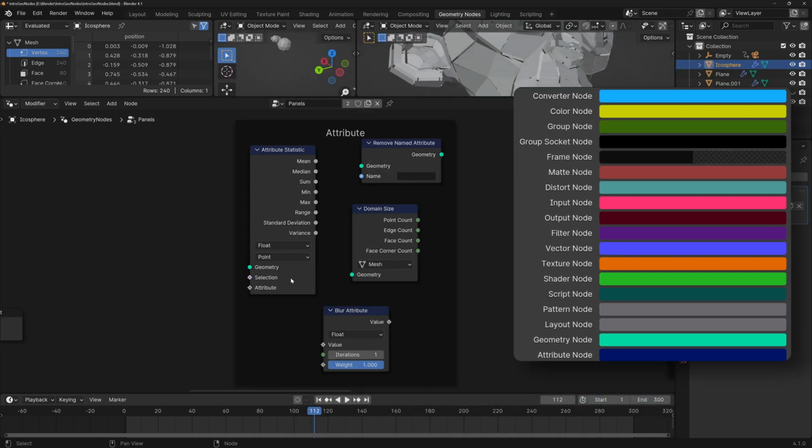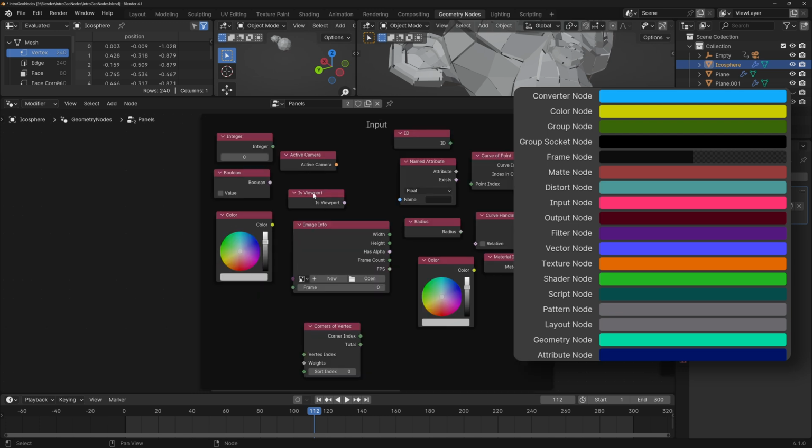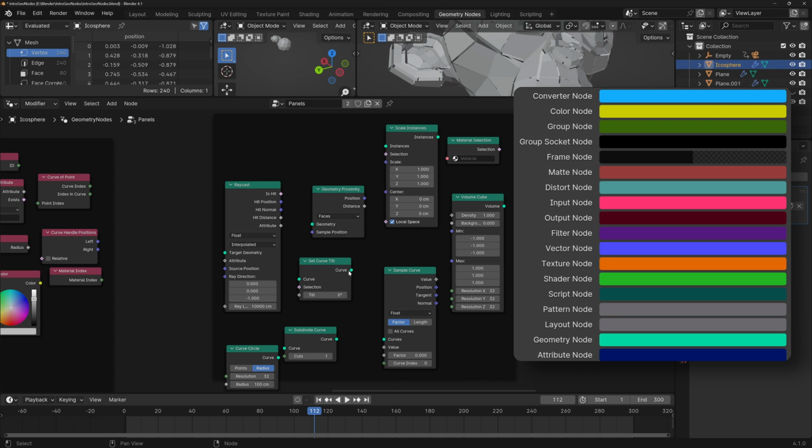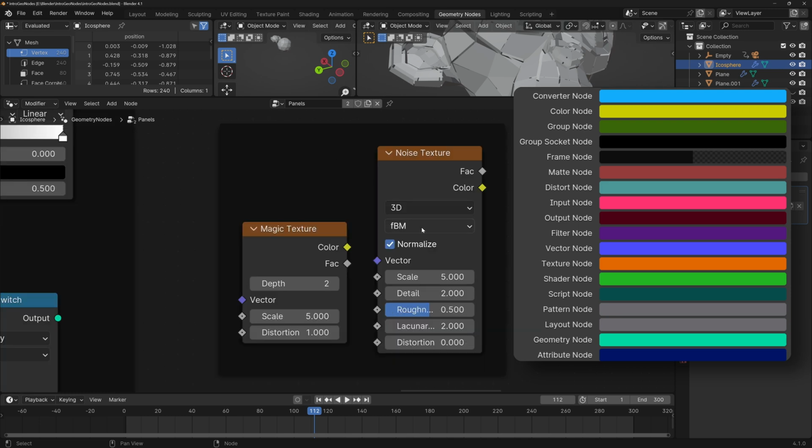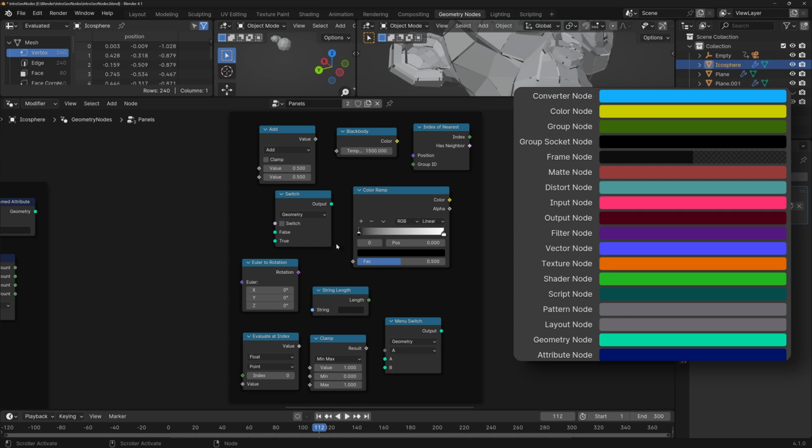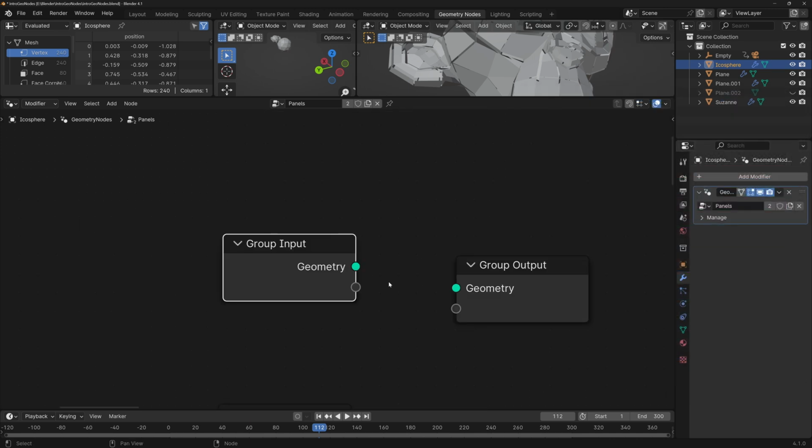The most common that you'll see are dark blue, which are nodes that have to do with attributes, wine or pale red, which are input nodes, usually information or constant values, aqua, which are nodes that have to do with creating or modifying geometry, orange, which are texture nodes, and light blue, converters, such as math operation, random values, clamps or switches. Of course, we also have the group input and group output, which are dark gray.